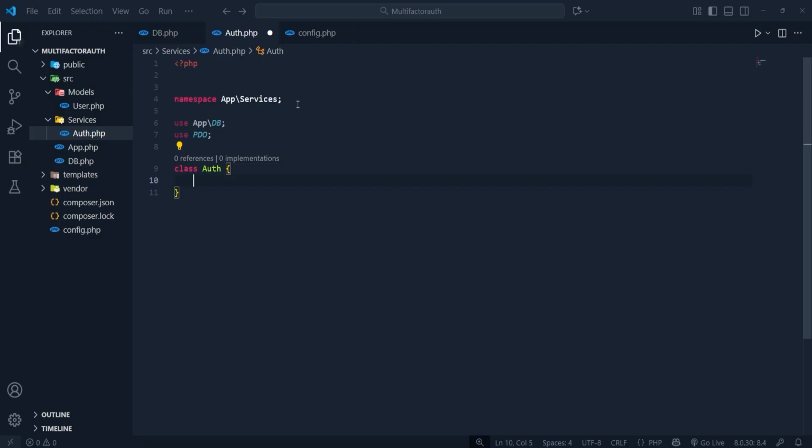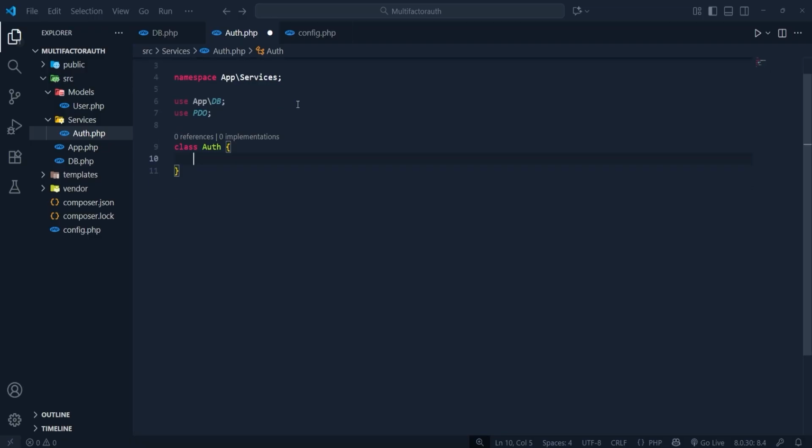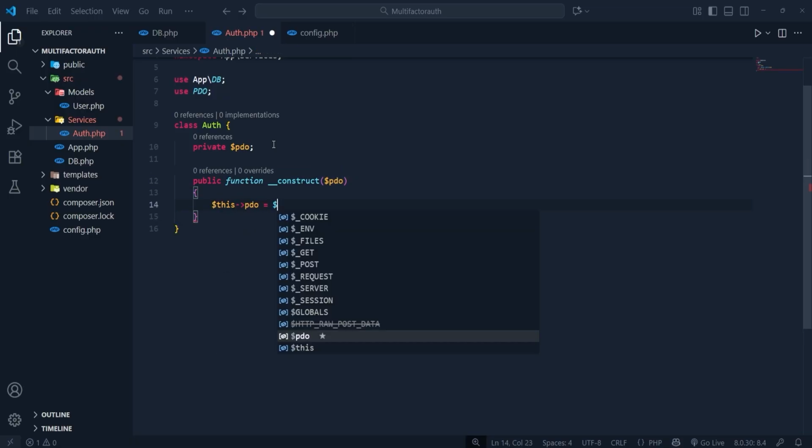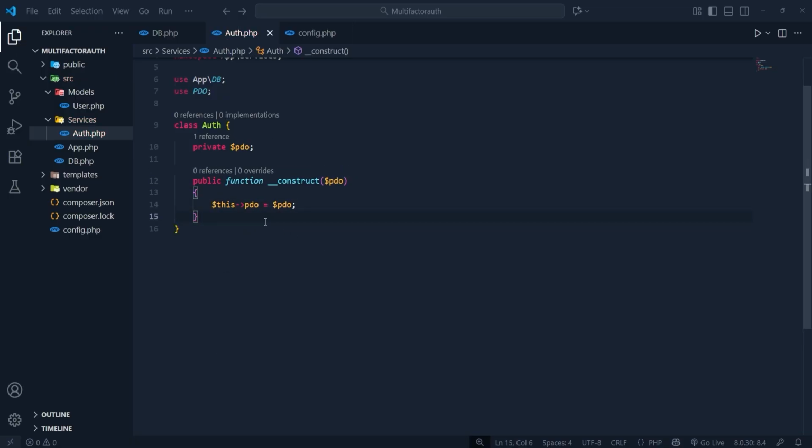Now we are starting a new class named Auth. This class will likely handle authentication such as login, logout, and checking if a user is logged in. Inside the class, we declare a private property called PDO. This property will hold the database connection object. Marking it as private means it can only be accessed from inside this authentication class.